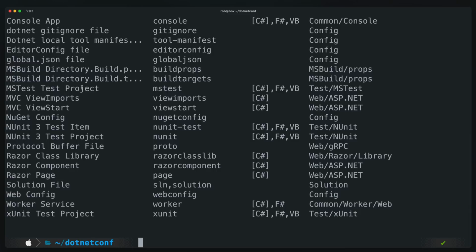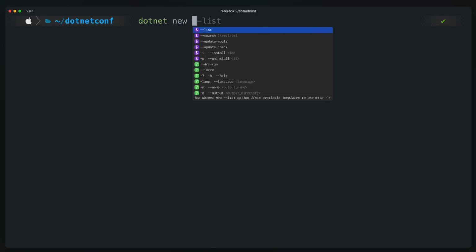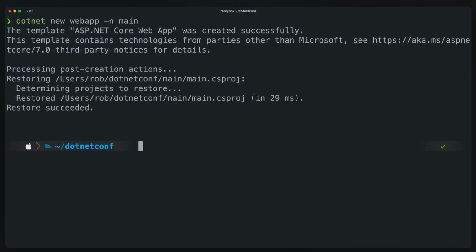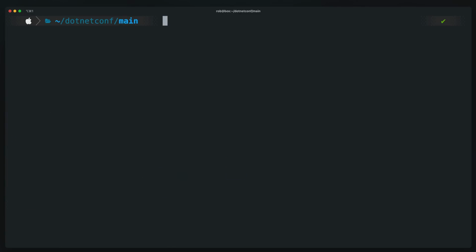today. So to do that, as you can see, I'm in the .NET Conf directory. I'm going to do .NET New, and then let's do a Web App, and I'm just going to call this main for now. Here we go. Okay, so listing things out. It's ls -la. You can see that I have main in here. So let's go into main and take a look around at what we have.